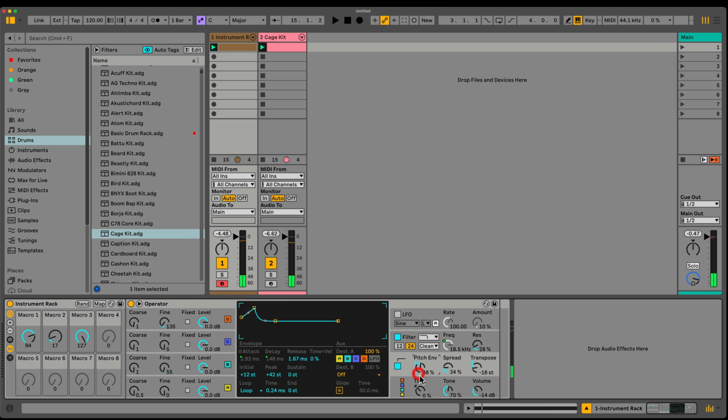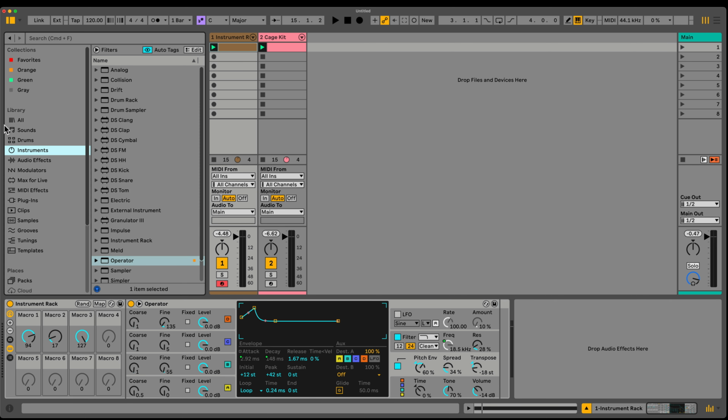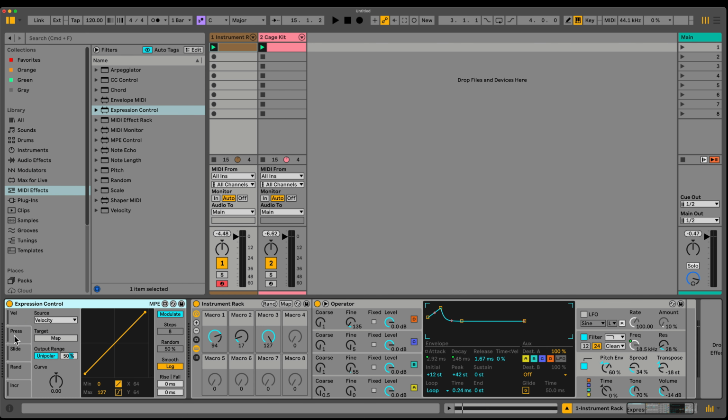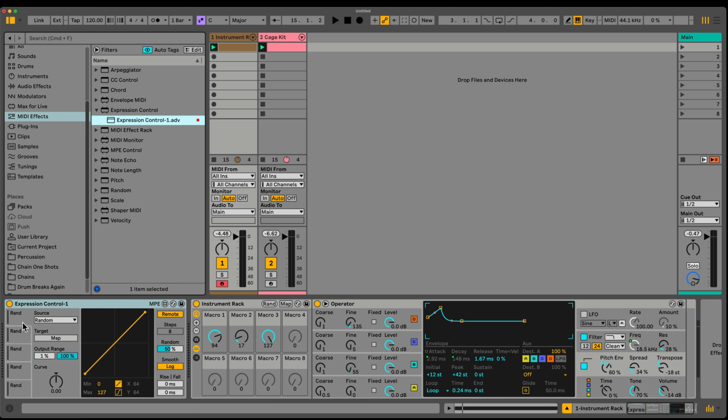So this would be something that would be interesting to sort of modulate independently of these two. Just as an example, if we do an expression control, actually I think I have a pre-randomized one. So now we could randomize that and randomize this. And then this one, we will get not only the sort of variation in the envelope, but also variation in which direction and how much.